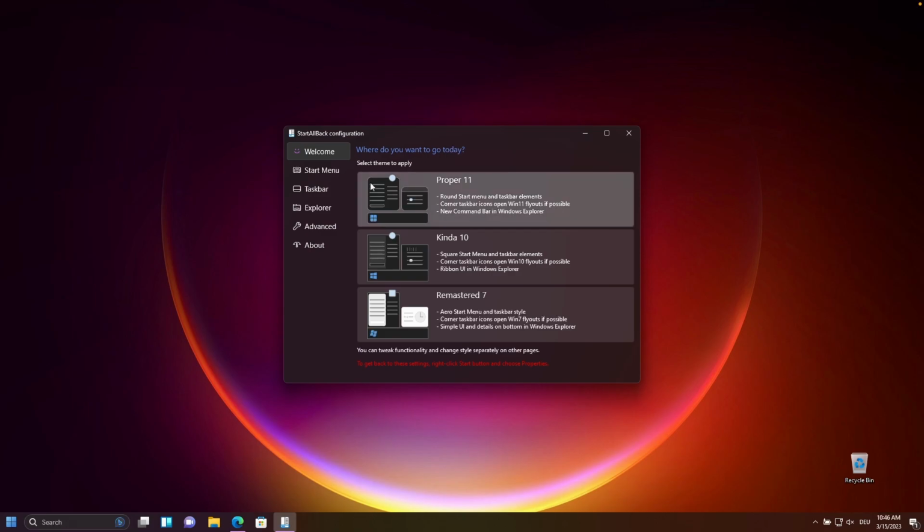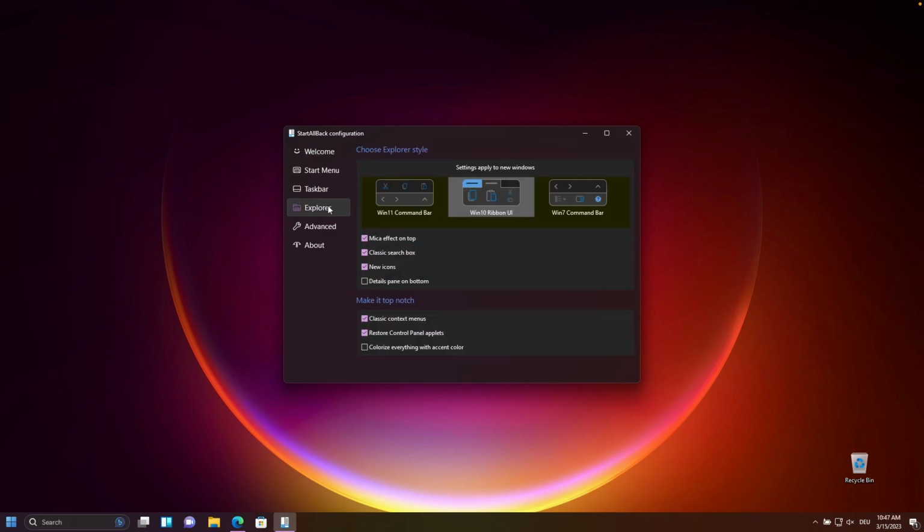Now let's go to the settings of StartAllBack, so you can already see a few of the options. Here I will go through the taskbar customization and also the Windows Explorer. So let's get away with the Explorer first. Here what I recommend is that you select Windows 7 command bar, and then make sure that you enable details pane on bottom and also colorize everything with accent color.